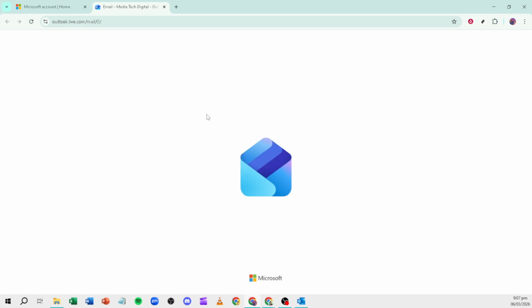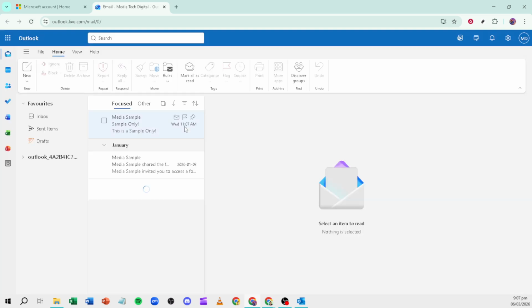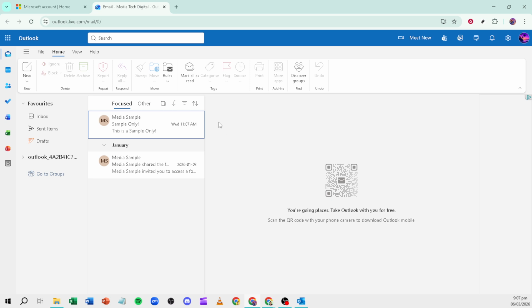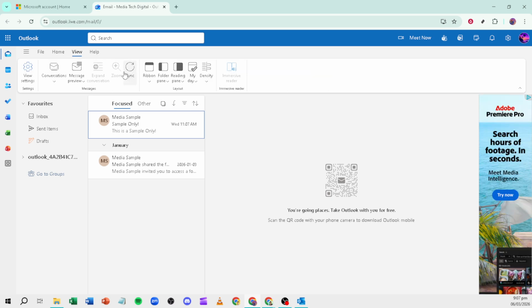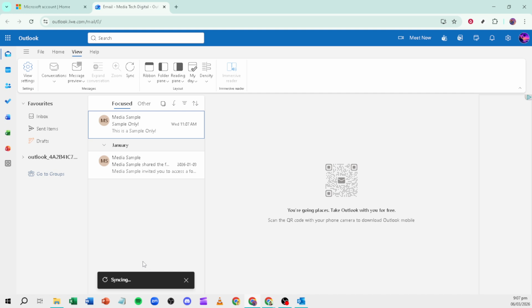You can also refresh from the ribbon. Select the View tab at the top of Outlook, then click the Sync button. This is a clear visual way to start a synchronization without relying on a keyboard shortcut or a context menu. You'll typically see a brief progress indicator as Outlook contacts the server and updates your mailbox. It's a dependable option if you prefer clicking through the interface.